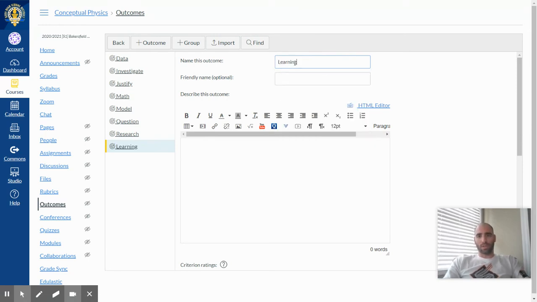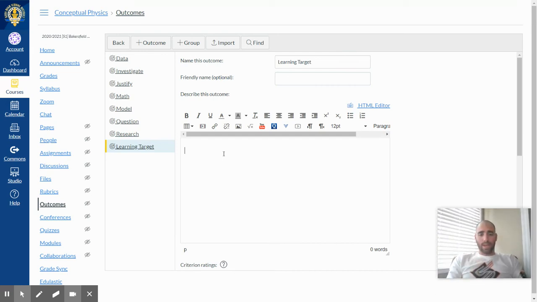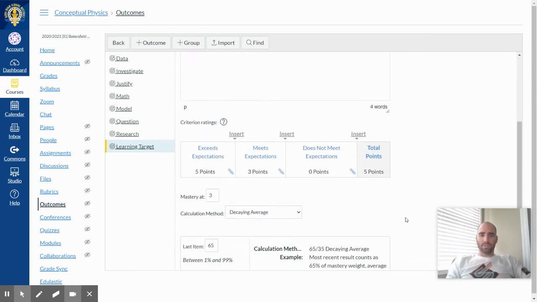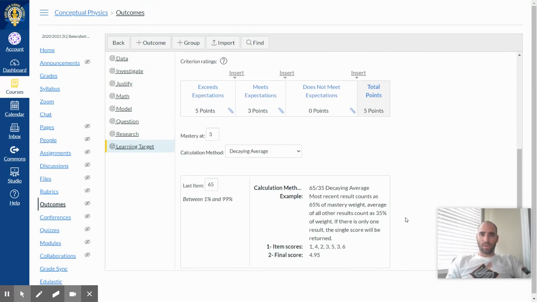So I'm going to call this learning target. The friendly name is optional. And just typically right underneath it, when it all shows up, there's a description. I'm going to call this the learning tutorial. Those are kind of preference. Down here are the most important things. I think by the end of the video, I will be able to get through what this whole thing is.